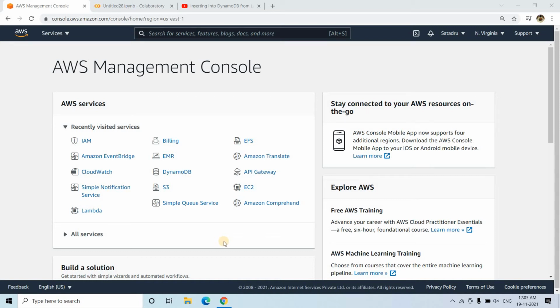And today in this particular video, I am going to discuss how you can basically read a JSON file and load the content of the JSON file into a DynamoDB table, right? So without any further delay, let us directly jump into the lab section.